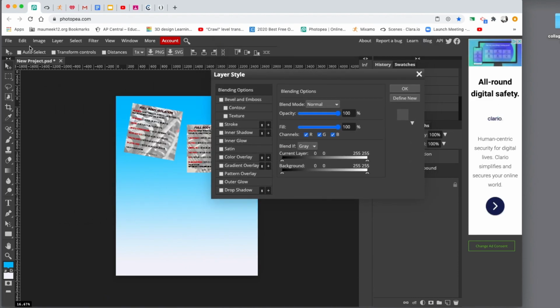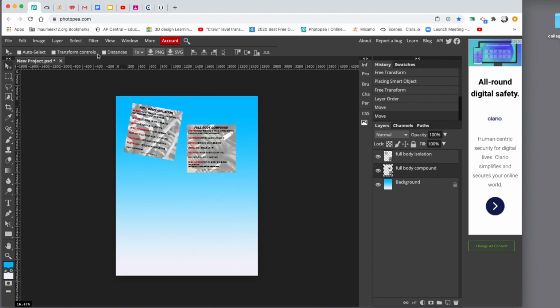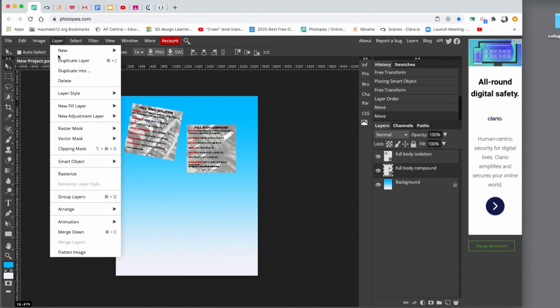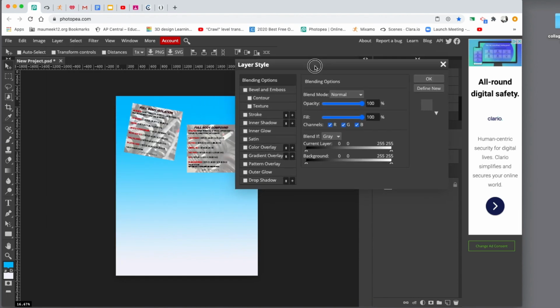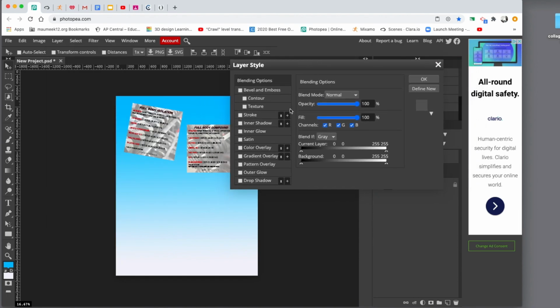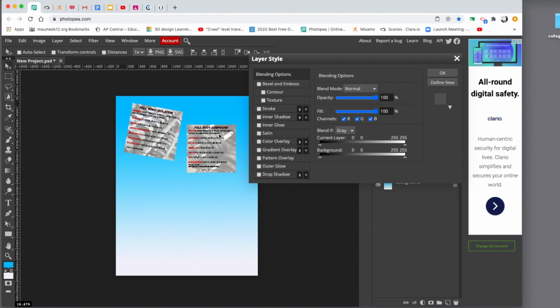I can also access that through the Layer drop down. I go to Layer, Layer Style, and right here Blending Options. It's the exact same panel. Let's talk about a couple of things I can do to adjust how this looks independently for each image. A couple of things I like to add are stroke and drop shadow, so I'll click stroke, and I'll click drop shadow here.